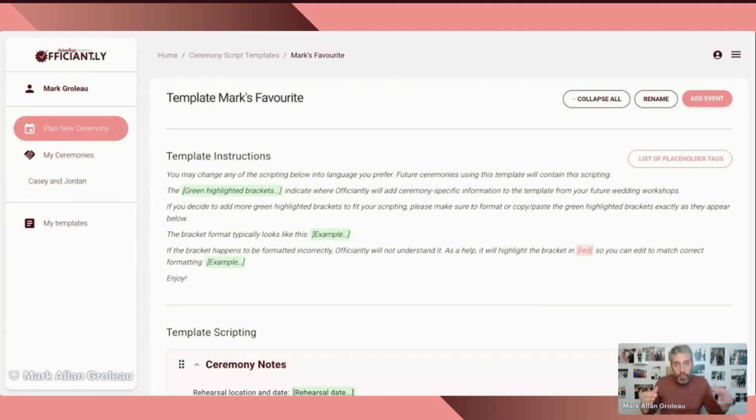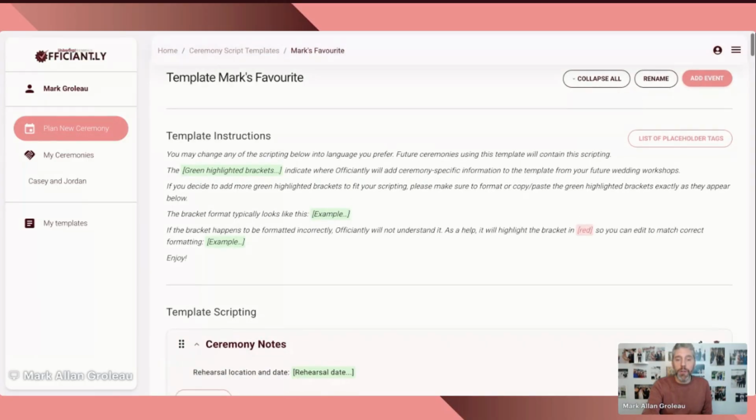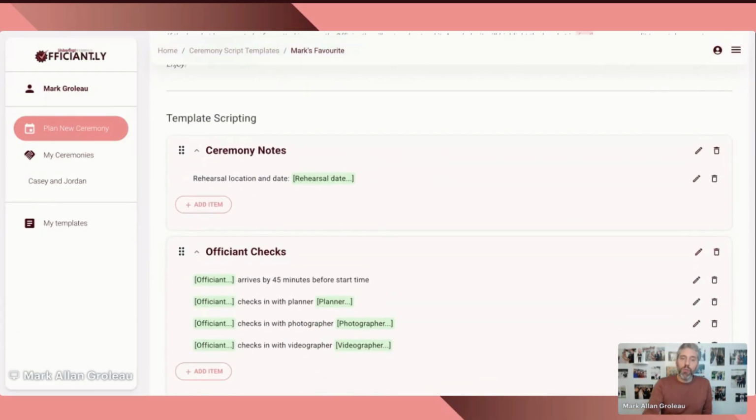In the wedding workshop, you're going to be entering in that specific information, and behind the scenes Officiantly brings that in and puts it in the template. Okay, this is going to happen in real time. So let's look up here. Rehearsal location and date. Whatever rehearsal date and time you put in the wedding workshop, that's coming up in a future video, that will appear here in this particular ceremony when you generate the script draft, okay?